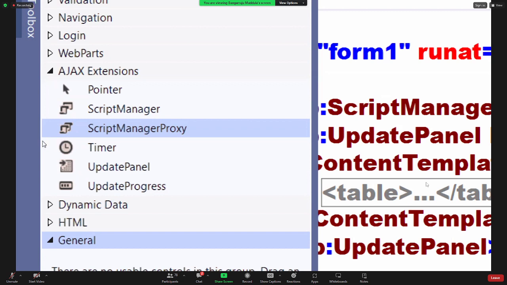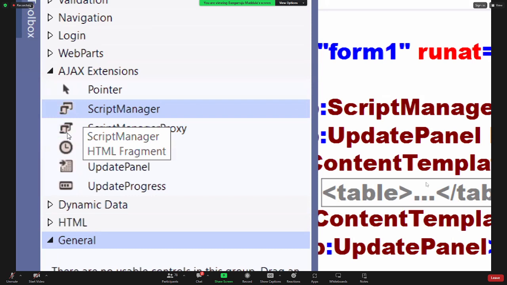Tomorrow on a layout page, I use the script manager. Now my page will combine with the layout page. My login page is there, your layout page is there. On the layout page, I have a script manager. My login page should be merged with the layout page. Are you clear? On my login page also, I want Ajax. So no need to use one more script manager here. In that place, what we use is script manager proxy.